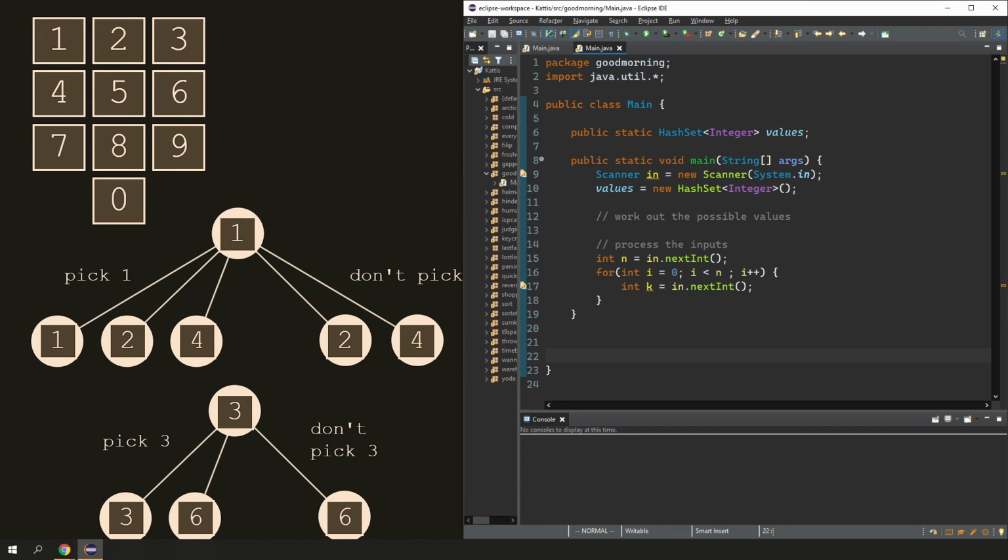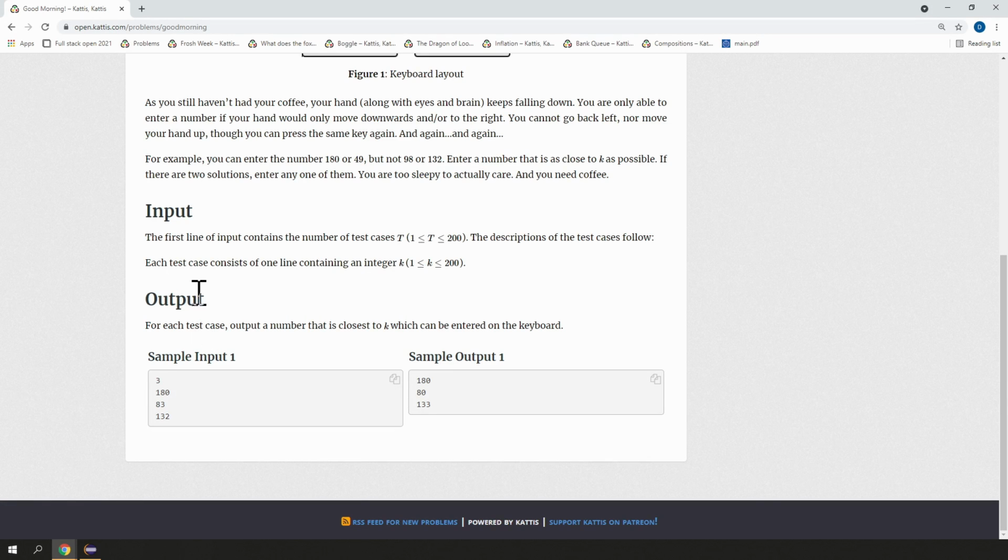Okay, let's start writing the code. I'm going to leave these pictures here as a reference so we know what we need to do. And one more thing, in the question, the first integer input is the number of cases that you're going to get. So how many cases are they going to give you?